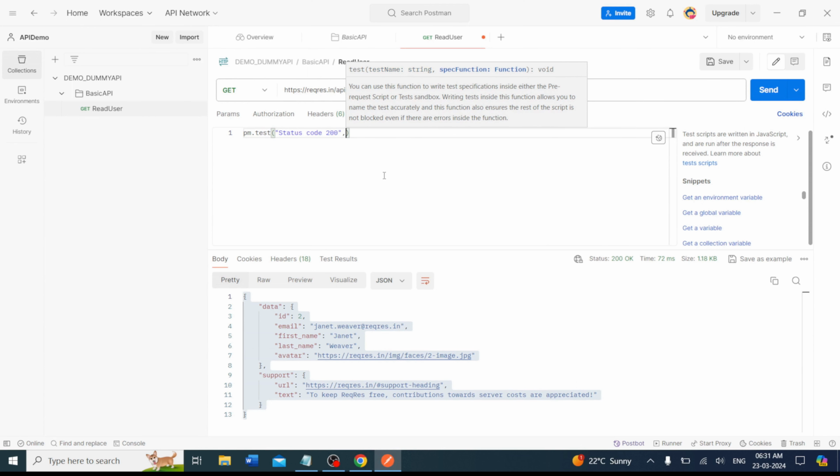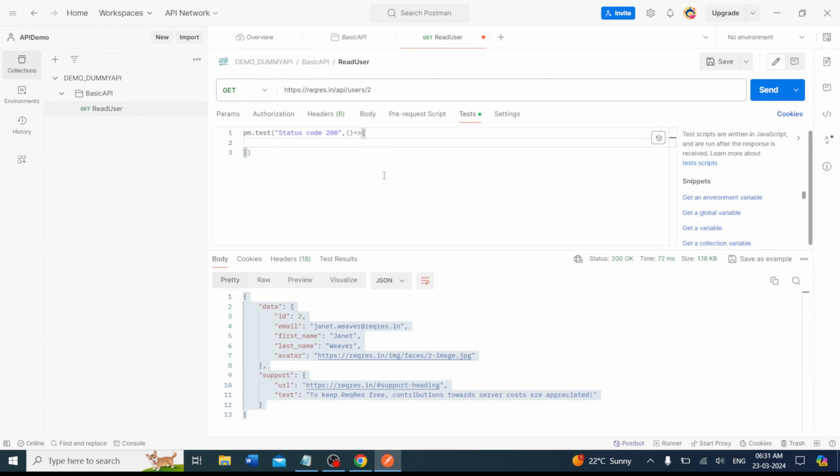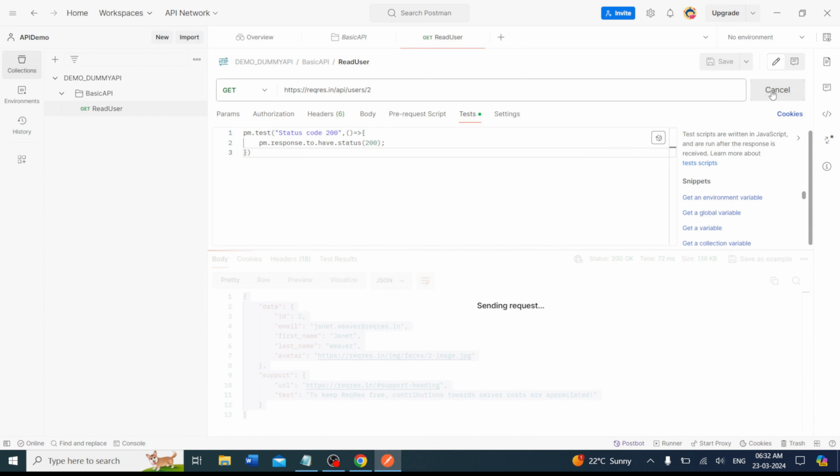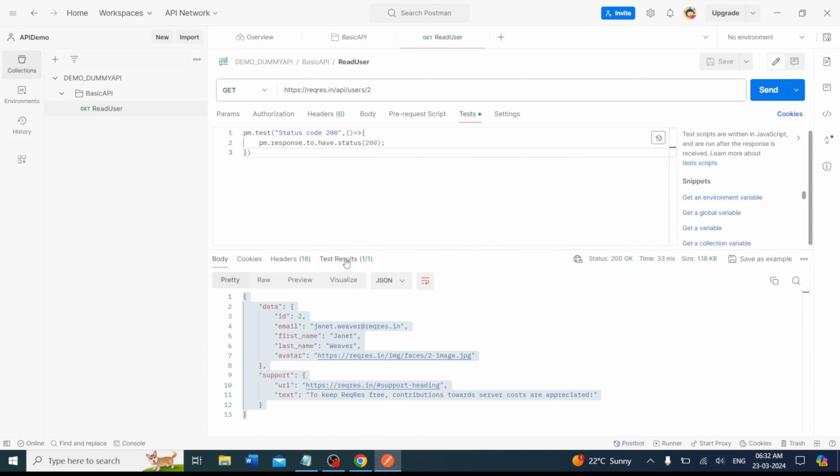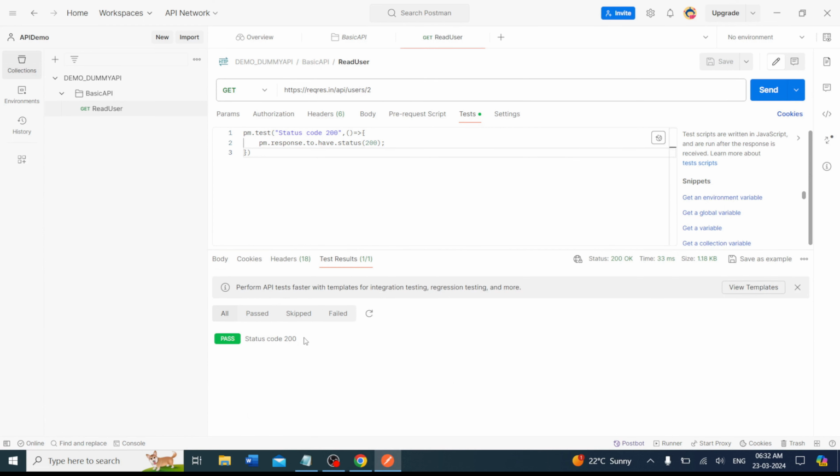Okay, we can write our code this way. Then pm.response.to.have.status, like this, and 200 is there. Once you save this file and click on Send, you can see the test case also. Status code 200 is there.